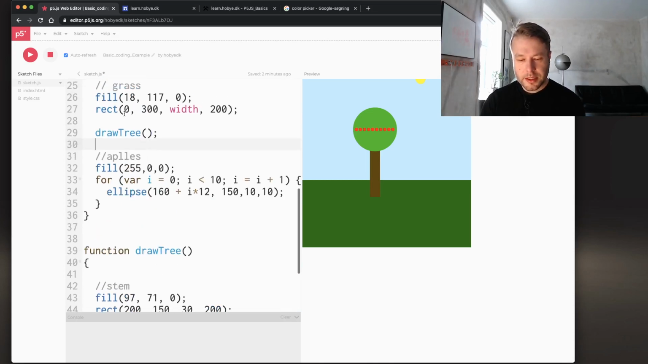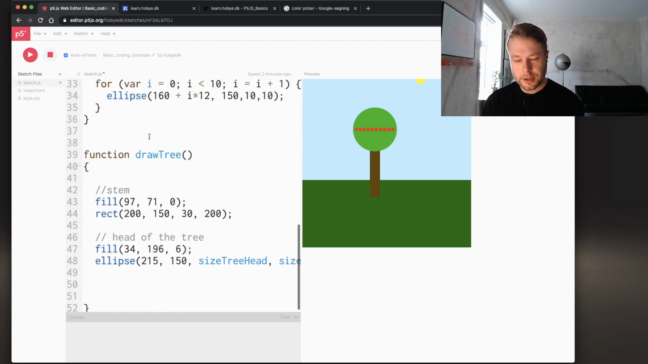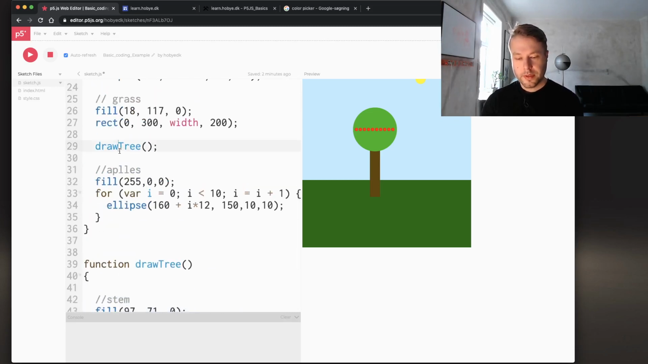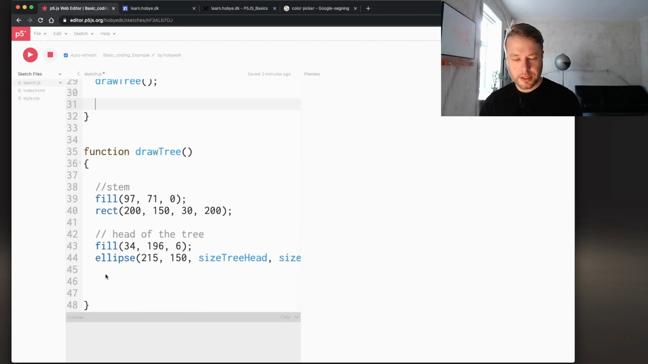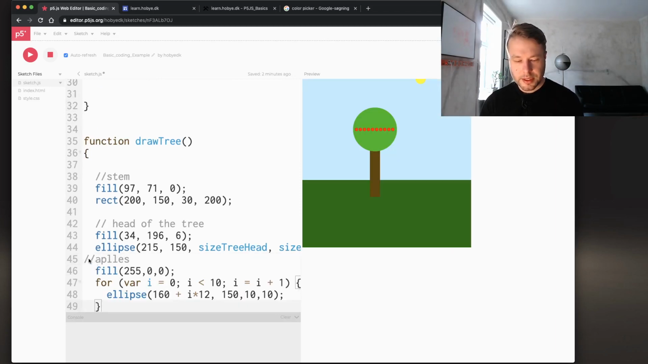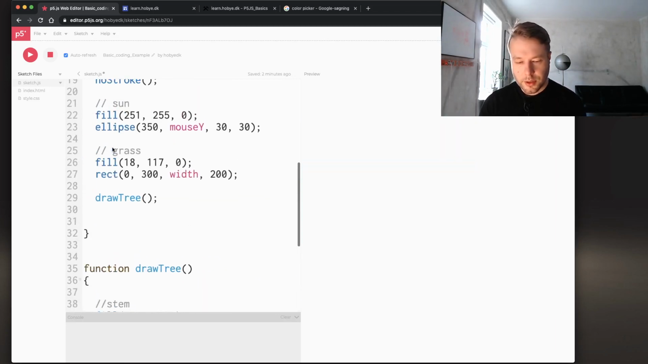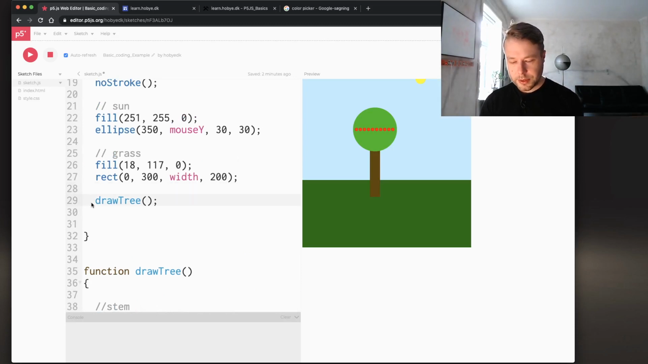So basically what it does is say, okay, make the grass, draw the grass, and then draw tree, and then it jumps down here and runs whatever is inside this scope. It's a little macro, so draw tree will draw this tree. Actually, I think I want to put the apples in here as well because they relate to the tree. So now we have a tree. When I comment it out, there's no tree. So now we can say, if you want a tree, call the macro draw tree, which is a function, and then we have a tree.